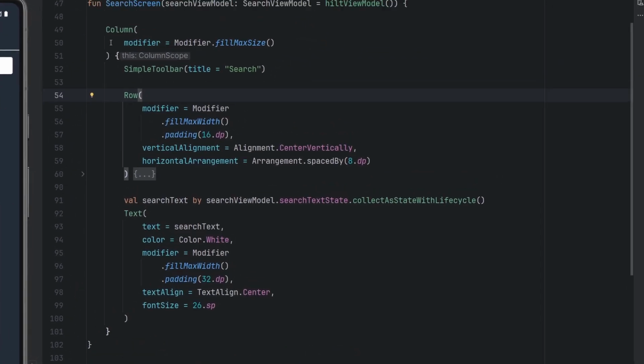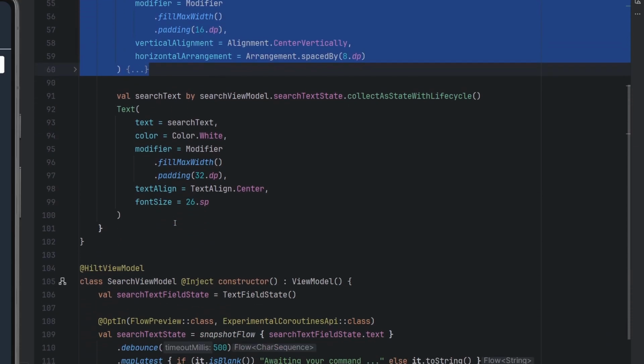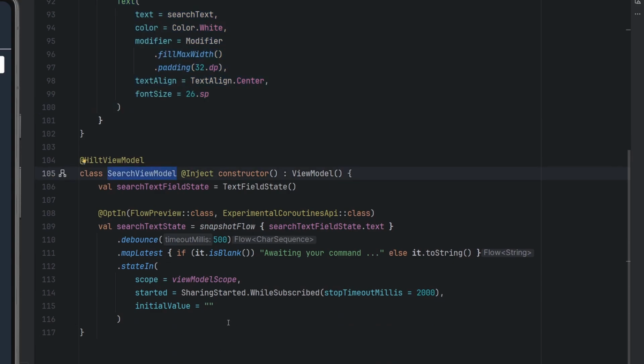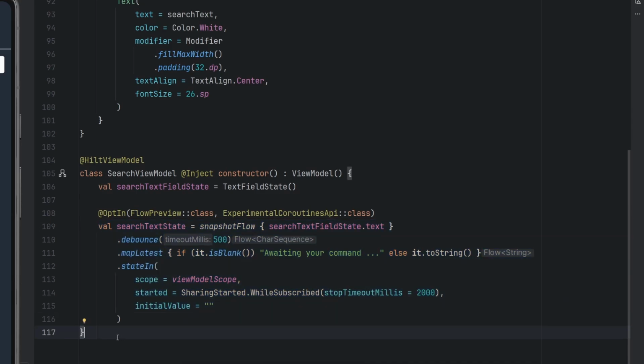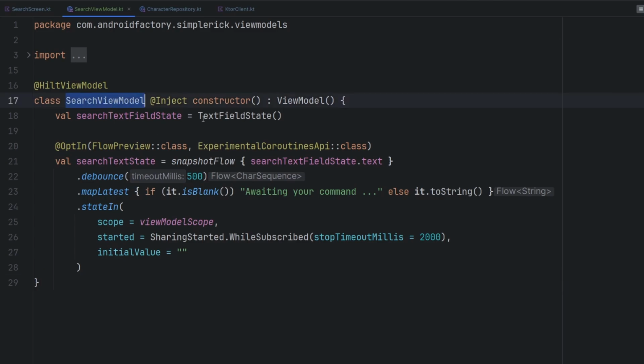As a quick little refresher here, we have a column, we have this row here that has all of our search stuff in it. We obviously have that text view that we're spitting out, and then we have our search view model with our search text state in it, the text field state that we're leveraging to make all this user interaction work. Now that we're building this out a little bit more, I'm going to go ahead and put this in its own file. And just like that, we have our view model in a separate file like we would expect. Nothing else has changed here.